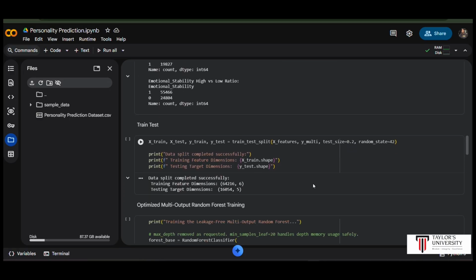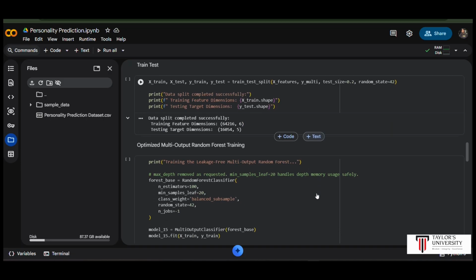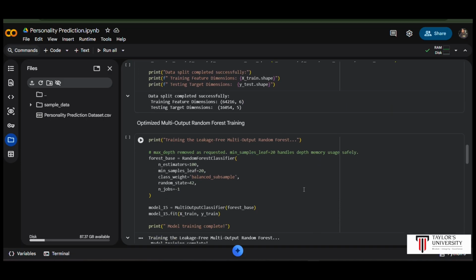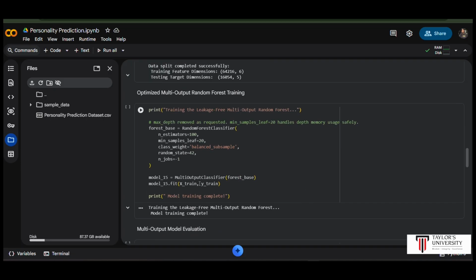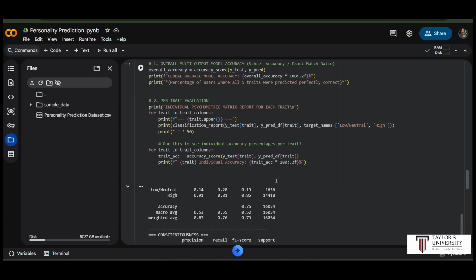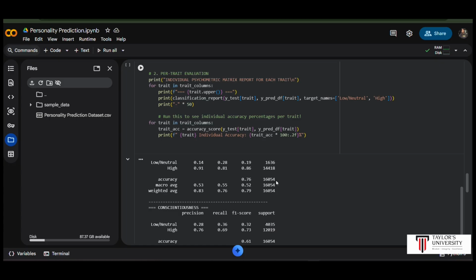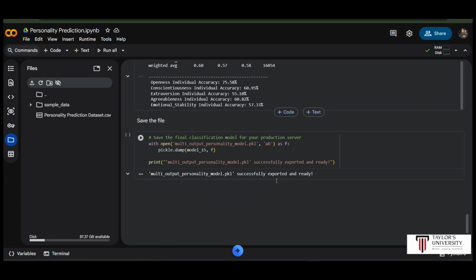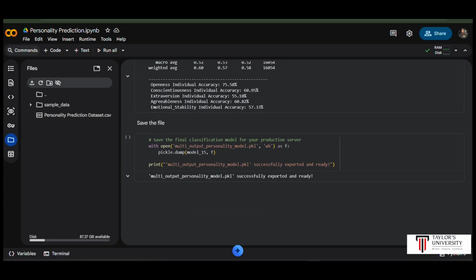personality traits. Then I split the data and trained a multi-output random forest classifier using scikit-learn to predict all 5 personality traits at once. Finally, I evaluated the individual trait accuracies and exported the finished model as a .pkl file for the real-time API development. Thank you.